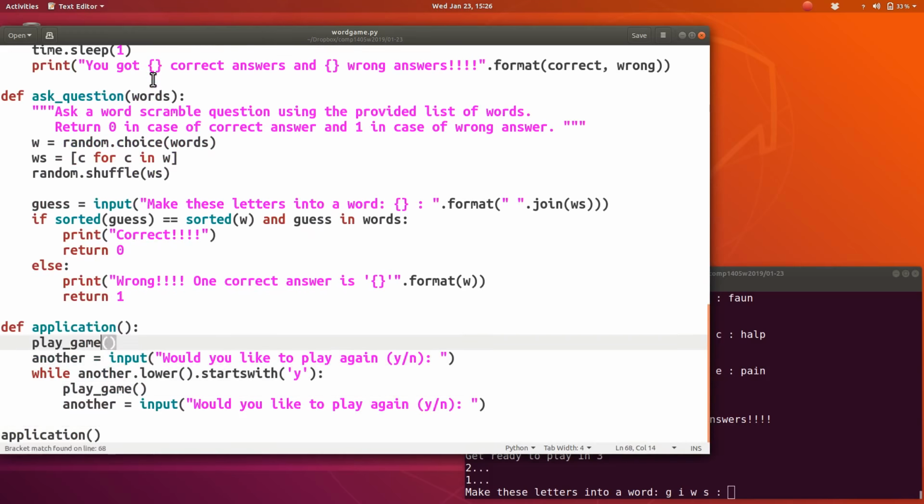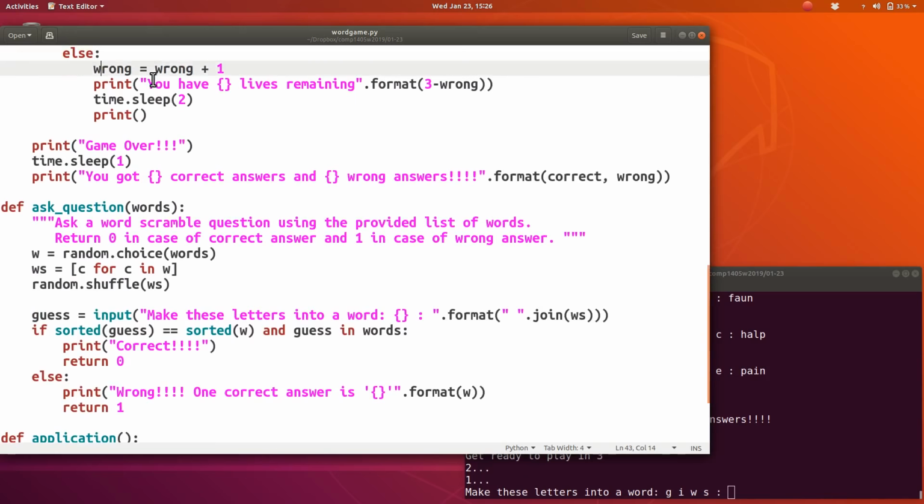Okay, so instead of input, we'll use timed input. And what do you think is a reasonable amount of time? 5 seconds? 10 seconds? Number of seconds equal to the length of the word? Let's try that. I have no idea.